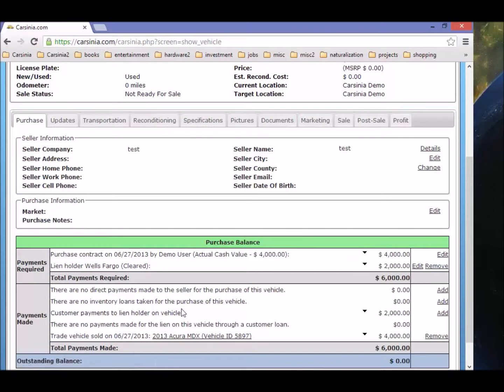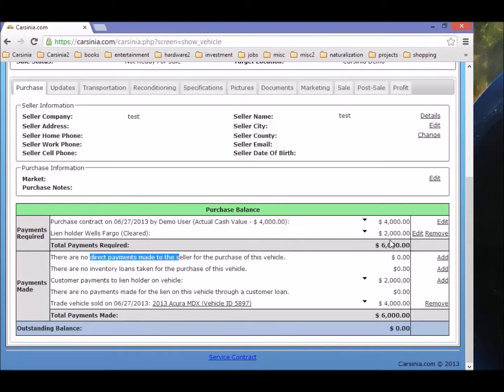It's slightly different than what we have seen in the previous example because there is no inventory loan, there is no direct payment. We purchased this vehicle as part of a trade. So we paid $4,000 for it, and we paid it through the trade. And there was a $2,000 lien on the vehicle, which the customer took our $4,000 and basically paid for the lien on the vehicle. And this is where you can see all this information. So in this case, we don't need to enter the lien payments because the system automatically took care of it.